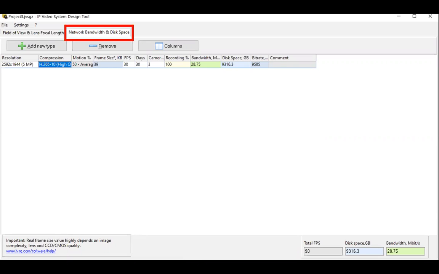All right, cameras. This is going to be the number of cameras on your surveillance system that are going to be at this spec. And then recording percentage. This is the percentage of operational hours within a 24-hour period, and it gives a measure of the estimated motion recording activity in a percentage. So for continuous recording, the value of this parameter should be 100%.